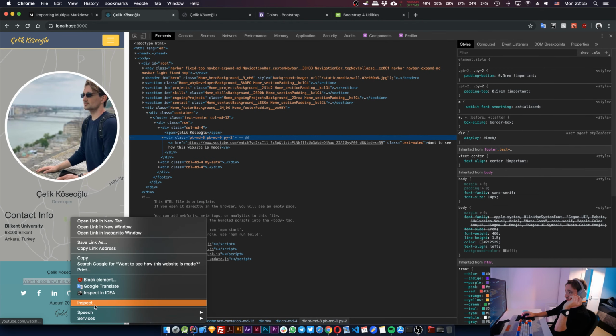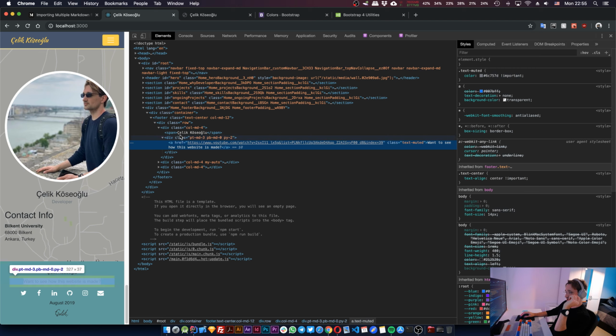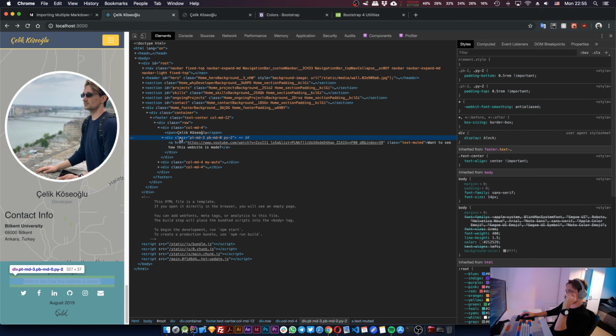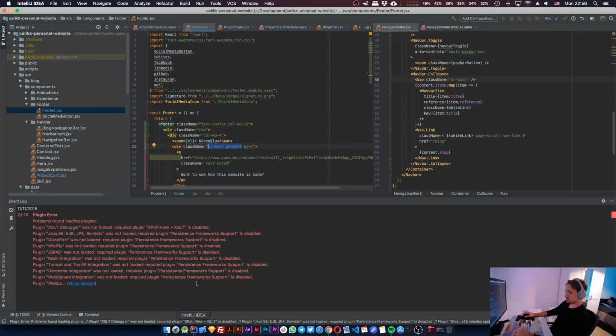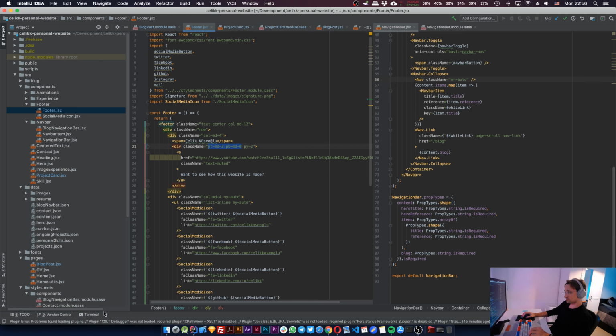So in here, if we inspect this element again, you're going to see the padding at the top and the padding at the bottom are equal, and they're both set to Bootstrap's 2. So you can see there's a green rectangle at the top and a green rectangle at the bottom. So we've managed to achieve the behavior that we wanted to have.